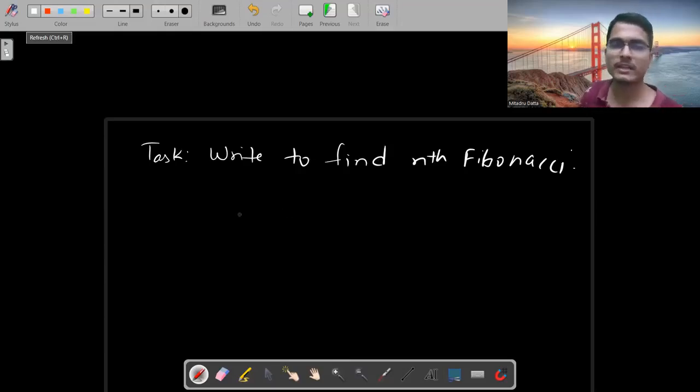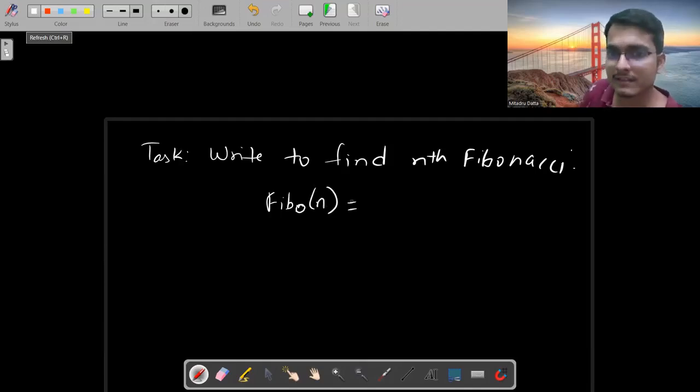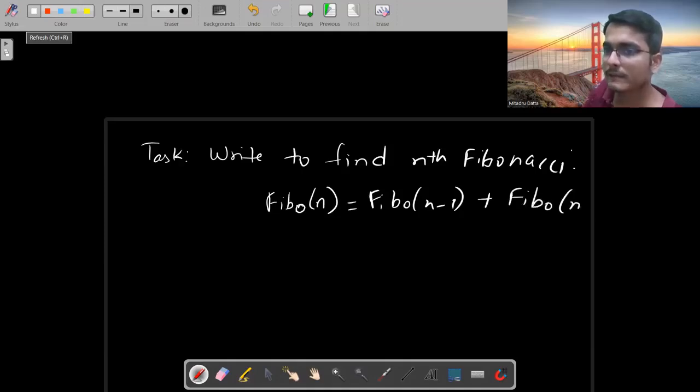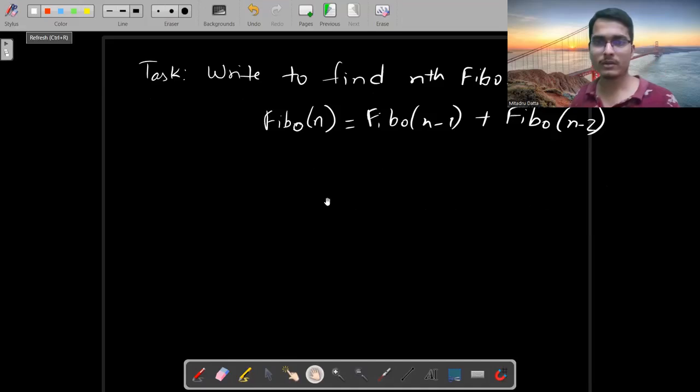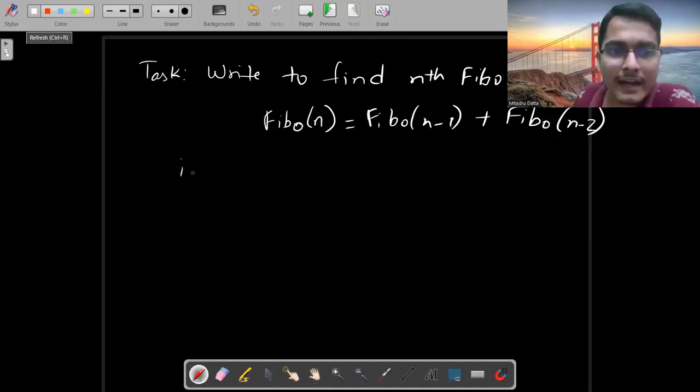If I tell you Fibonacci of n, you need to calculate Fibonacci of n, right? You can easily know that the recursive relation is given by Fibonacci of n minus 1 plus Fibonacci of n minus 2, the sum of the previous two terms only. So when it comes to writing the code, I can write a function, let's say int Fibonacci.